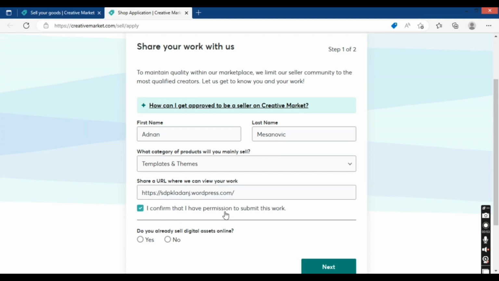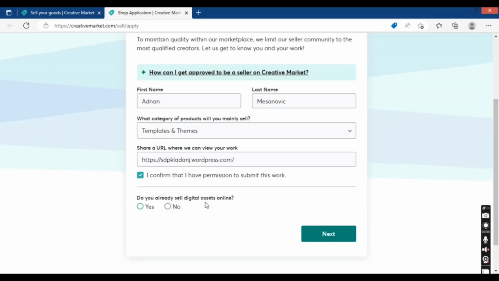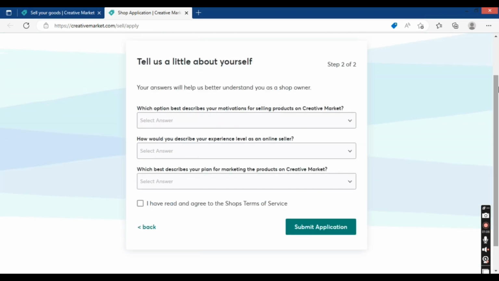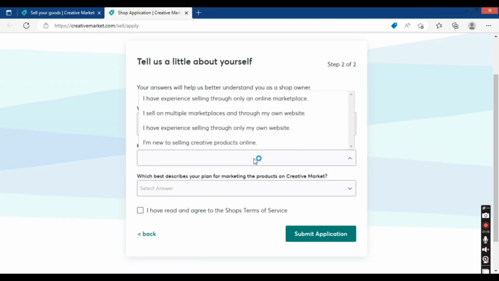Did you already sell digital assets online? You say yes or no. I'll just say no. Here, what option best describes your motivation for selling products on Creative Market? How would you describe your experience level as an online seller, and which best describes your plans for making the product? So let's just add some answers.